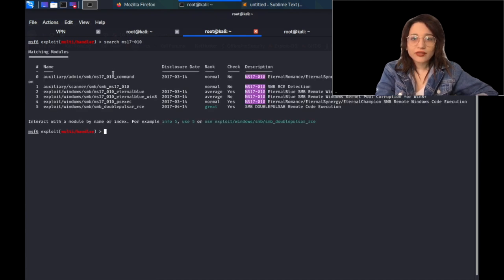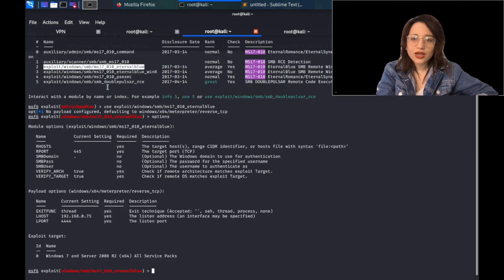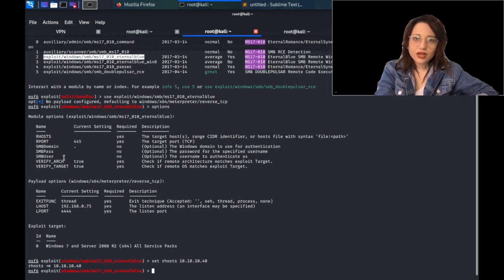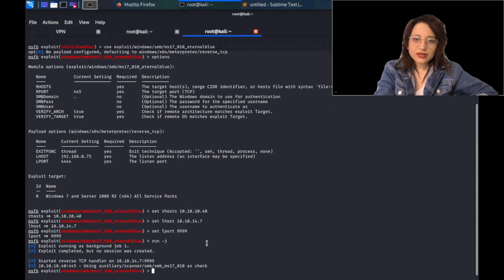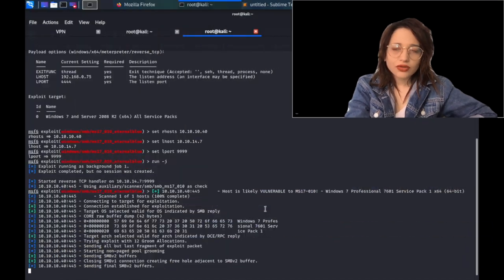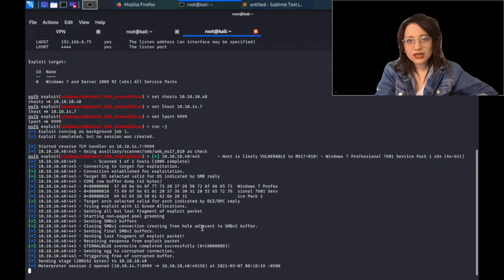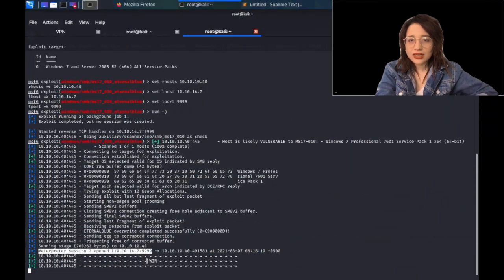I will be using the following exploit, EternalBlue. I will use it and check for options. We'll just set our RHOSTS as the IP address. We'll change my LHOST, as this is another interface IP address. My tun0 should be 10.10.14.7. I will set it up. I'll set an LPORT, run it, and it's exploiting for us.